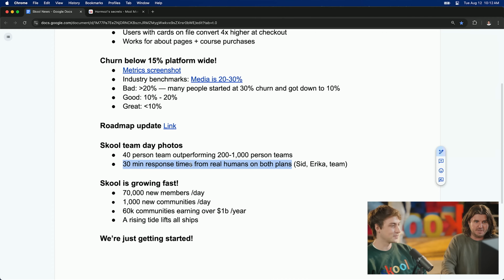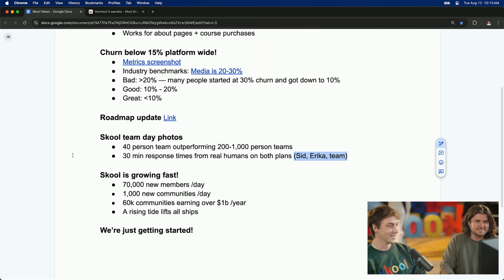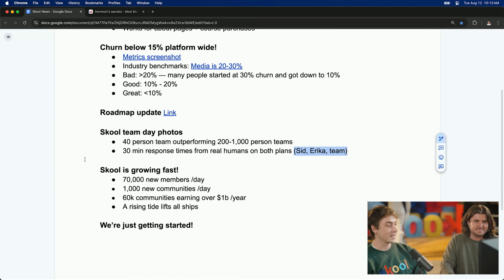Real people. And shout out to Sid, who is the leader of that team, as well as Erica and the whole support team. On team days, he wears a boss t-shirt. He is a boss. And we joke that he's trying to show off who's the boss. It's Sid. Yeah, a 40-person team is kind of crazy. It's just what happens when you get a team of very talented individuals.